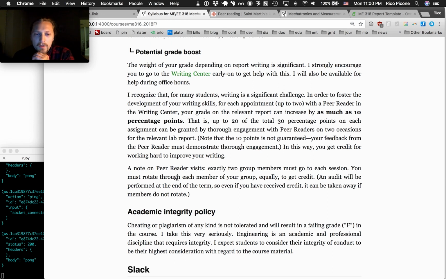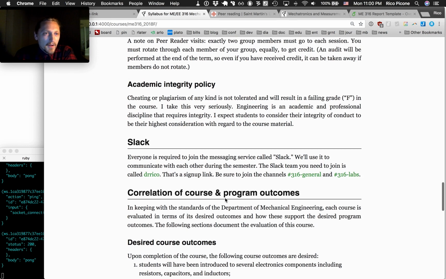You all have to go, and it has to be equal or as close to equal as possible, given the number of times you do it. So yeah, it's very important. I can't emphasize the writing enough. As you can see, I'm going to great lengths to make it possible for you to improve your writing.